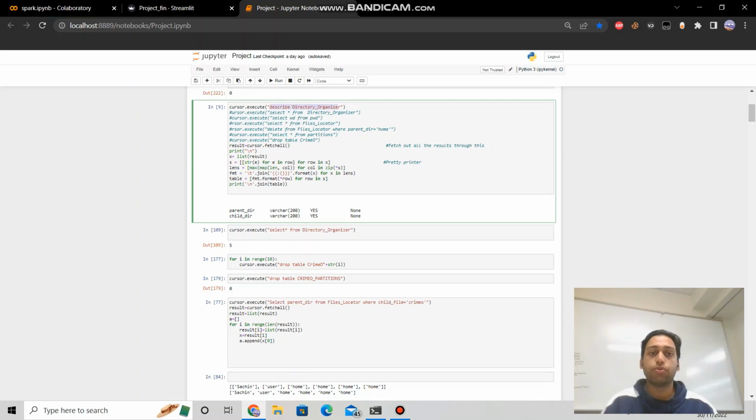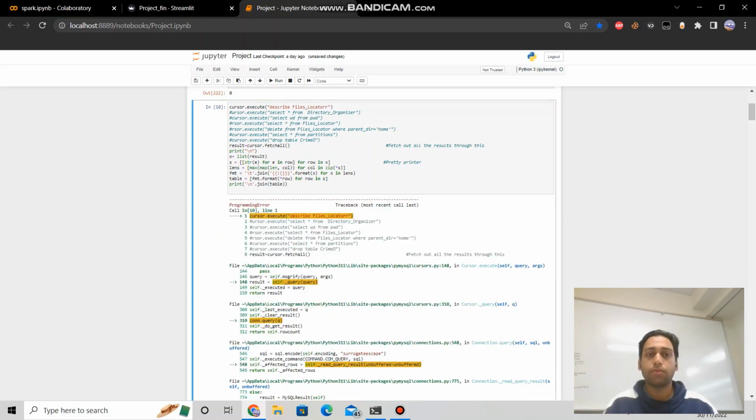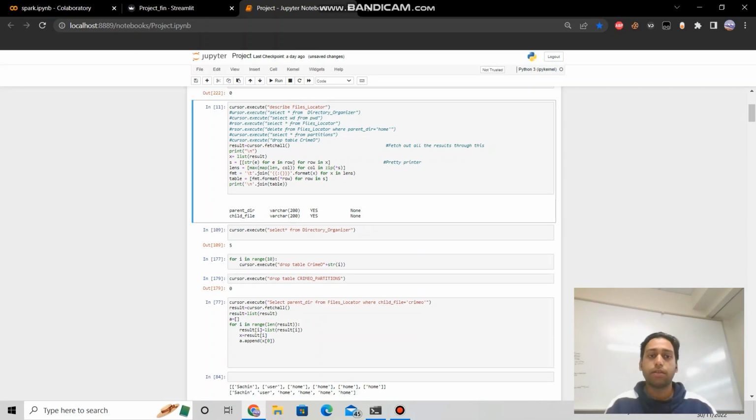Next, I will also show you the content of files underscore locator. Oh, sorry, I think the name was incorrect. Yeah, so it's parent underscore directory and child underscore files. Whenever we create a file through the put implementation in our file system, it implements the partitions as I showed you, and further it goes one step ahead to input the name of the file into this table as the child underscore file and the current directory name in the parent underscore directory field. So this is how we implemented it.